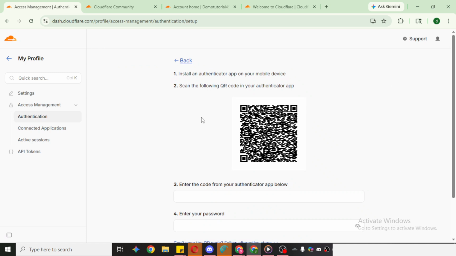First, make sure an authenticator app is installed on your phone. Popular options are widely available and free. Just pick one you trust from your app store. With your authenticator ready, return to the Cloudflare tab and look for the QR code. Open your authenticator app, add a new account, and scan the QR code shown on your Cloudflare screen.